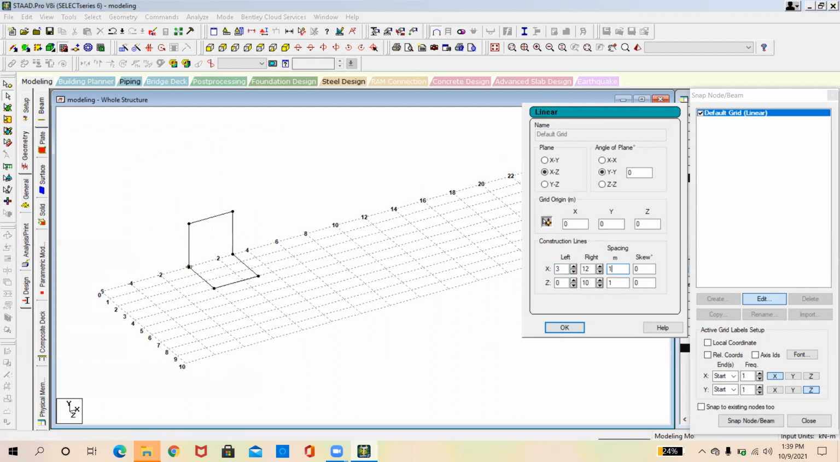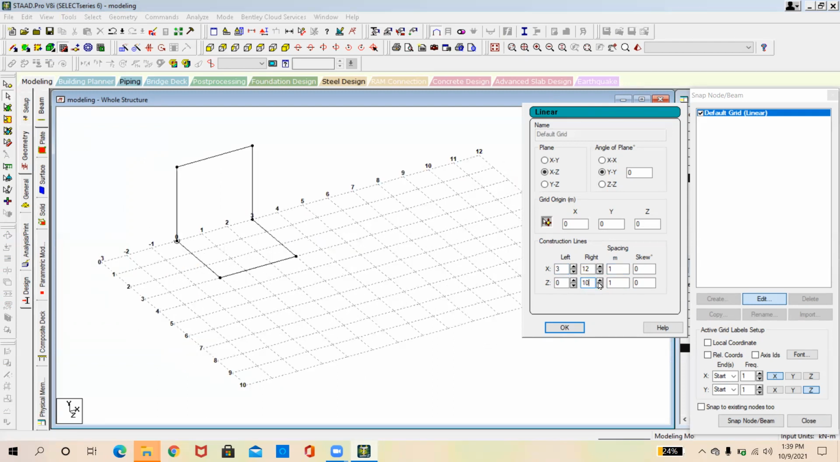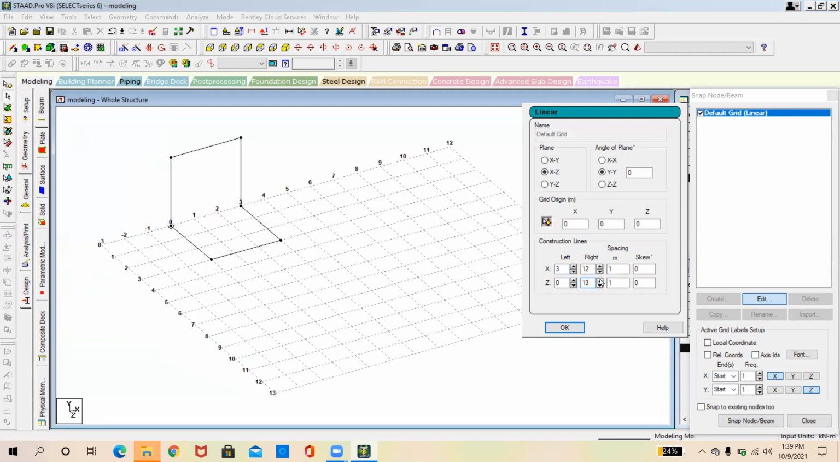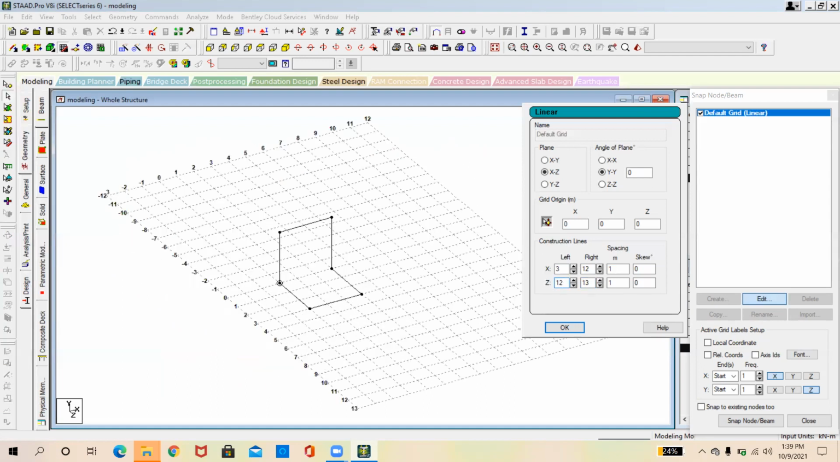And the spacing will be 1. If I want to increase from the Z direction, I can increase this. If I want to increase from the Y direction, I can increase or decrease the grid lines and the spacing also. So in this way, I can model a structure from the snap node or beam method.